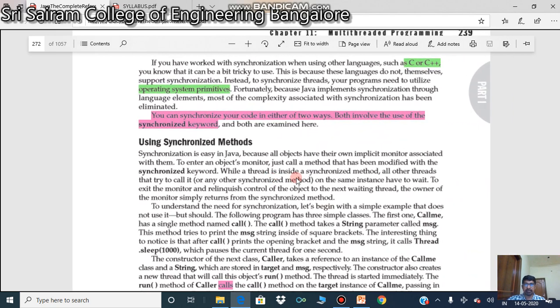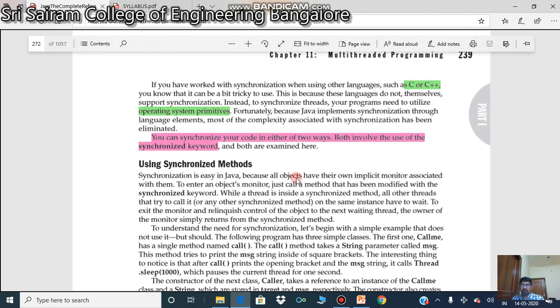Normally, if you compare Java with C and C++, C and C++ don't have a facility to deal with this. There is nothing called synchronization. But Java has a special feature to deal with this. C and C++ take the help of operating system primitives. Your OS is going to deal with this. But Java has its own implementation methods or techniques to deal with this.